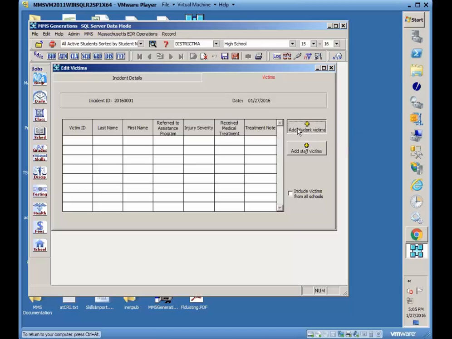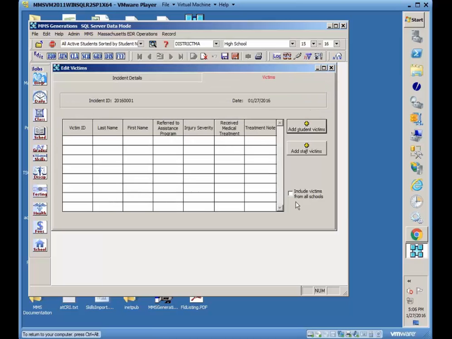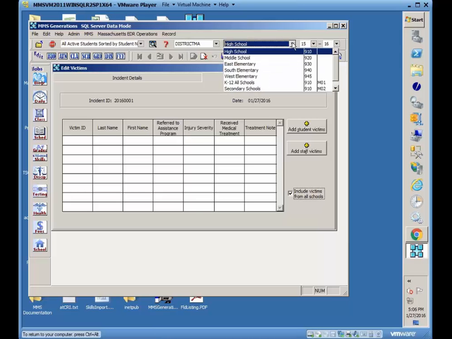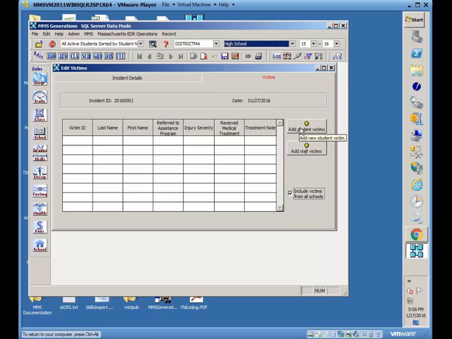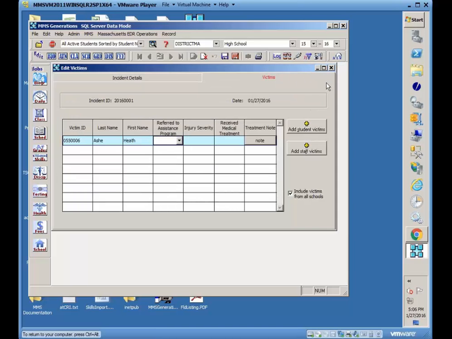So if I click to add a student victim, this is my school list. I'm in my high school database, so these are all of my high school students. If I click here and check that box, it's going to include victims from all of my schools. So I am in a multiple school database. So with that checked, I am going to see all of the students in my database. So we have a few more here to select. So I'm going to click on one student.